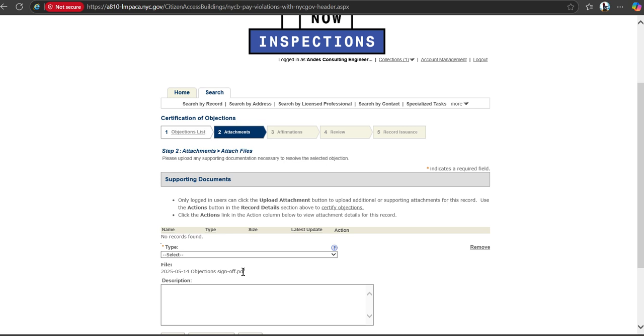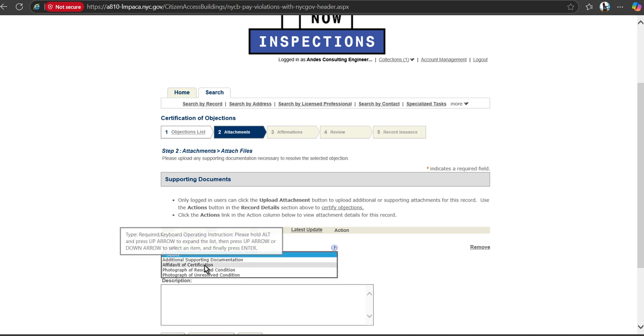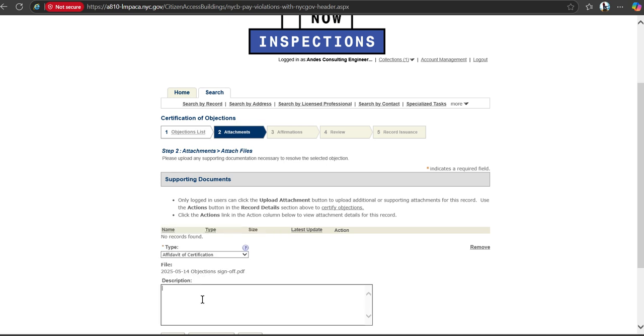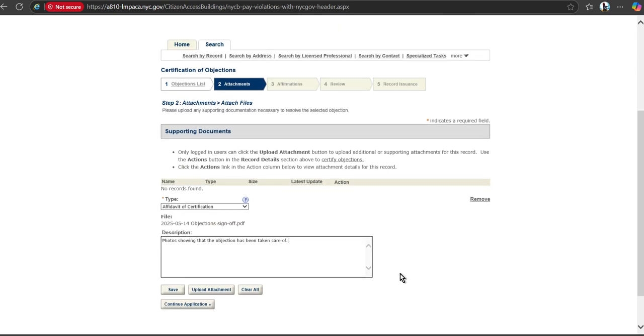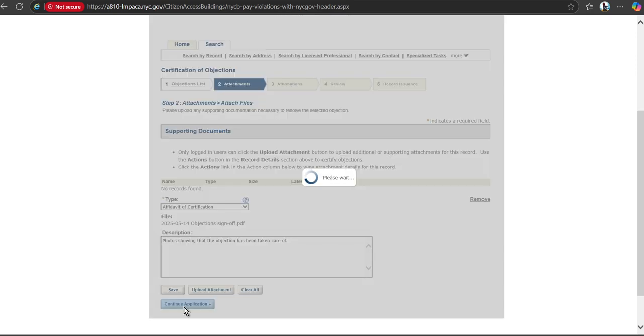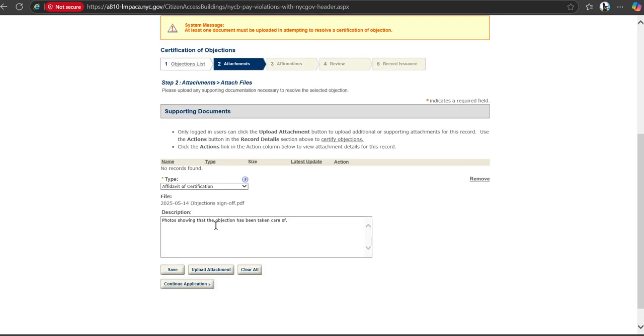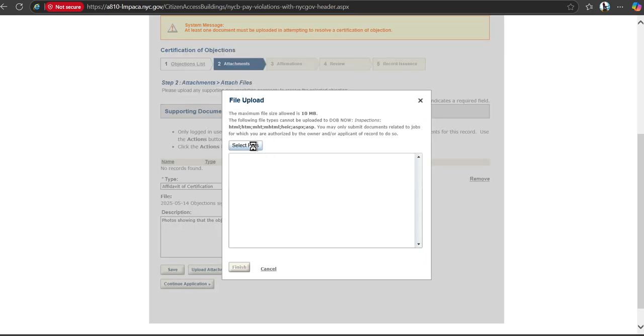So finish here. Then I select this one here, and then photos showing text. Then continue application. At least one document. Okay, upload attachment. For some reason it didn't work, so let's do it again.